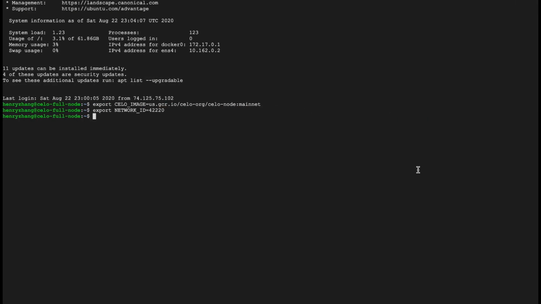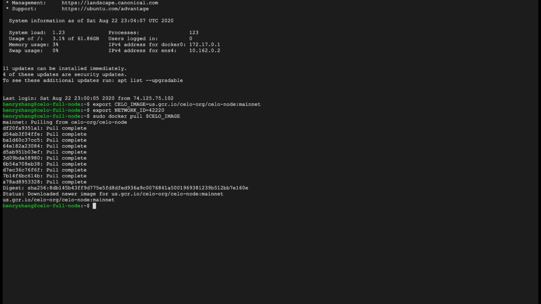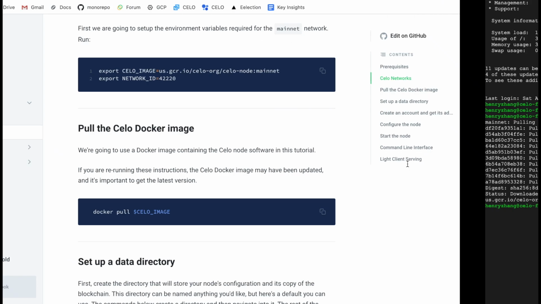So what's different between the documentation and Linux is we need some root access on our Linux server. So we have the command, but also we want to add 4 characters, sudo, in front of the command. So we hit enter, and we'll just wait to download the Docker image. So now we have the image.